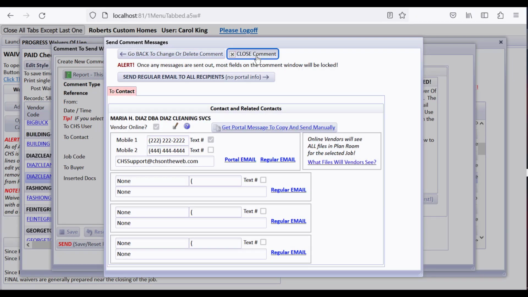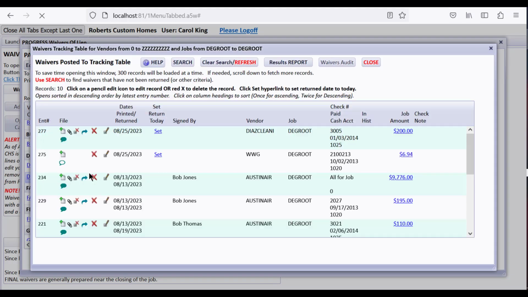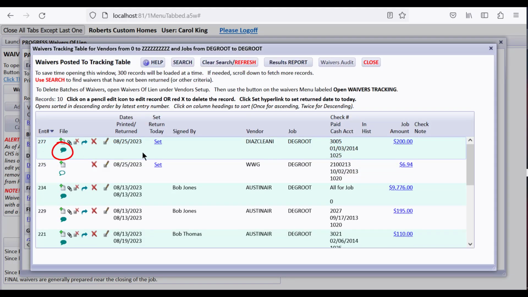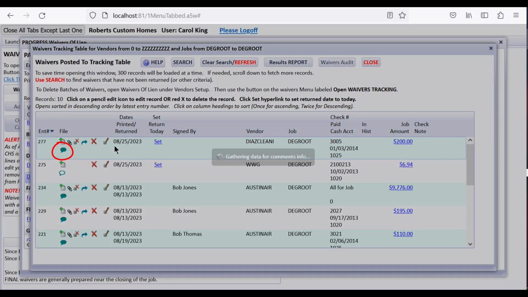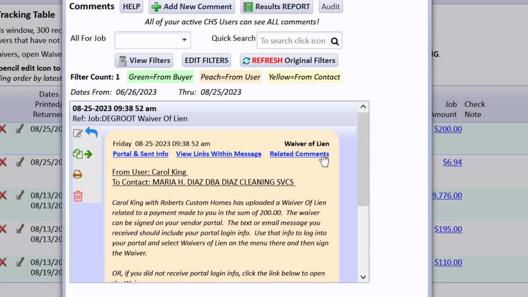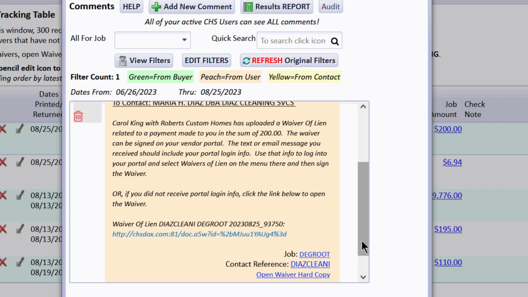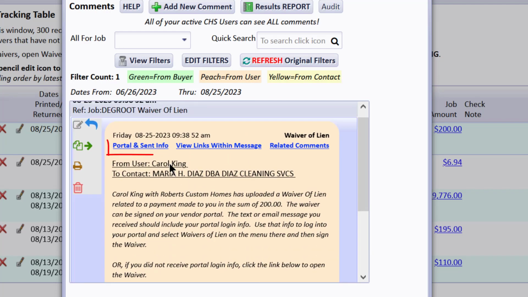I'm going to just close the comment, and if I go to the tracking table, let's check that out because that's where we'll operate from now. It'll be at the top. You'll see that there is a comment bubble there, and if I just open the comments list, you'll see the waiver of lien, and you'll see the message that says Carol King has uploaded, etc., that was in the message box. This does not have the portal information that was included for that email.